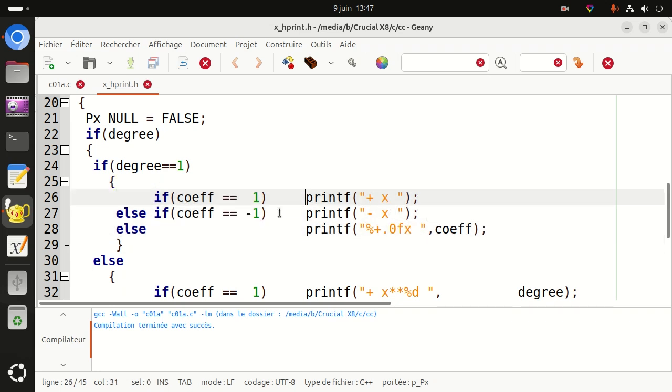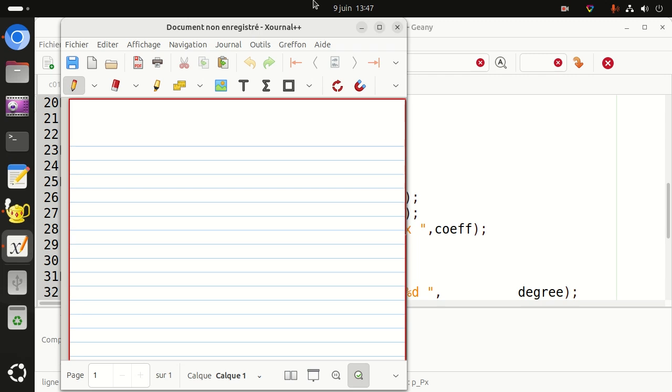Why this type of work? Because I don't want 1x. I don't want this. I don't want 1x. I want x plus. I don't want minus 1x. I want minus x. And 3x gives 3x. Okay. I don't want this.